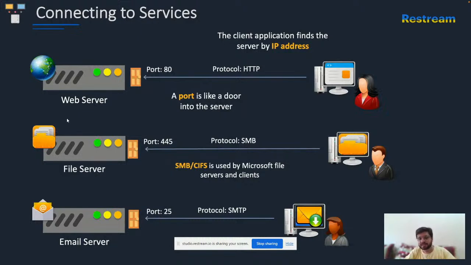If I am using an email server, like for example, if you are using Gmail, it goes on their server on port number 25, by the protocol called SMTP, Simple Mail Transfer Protocol. Okay, so this is how your services are connected to the servers. Okay, moving to the next slide.